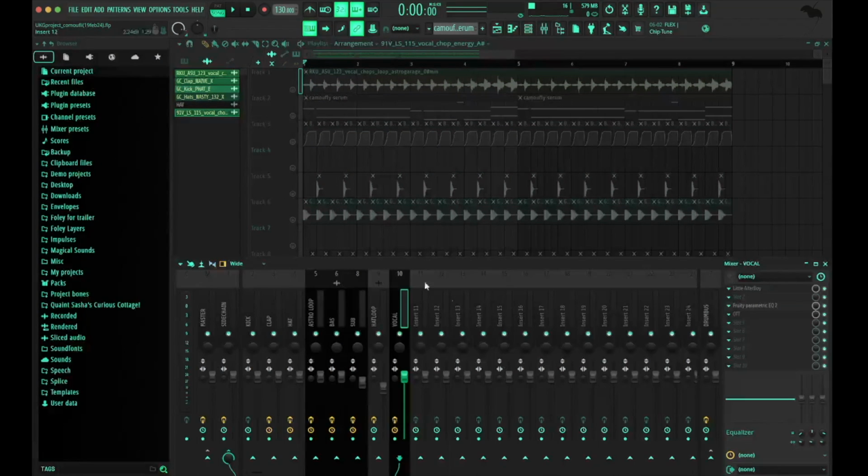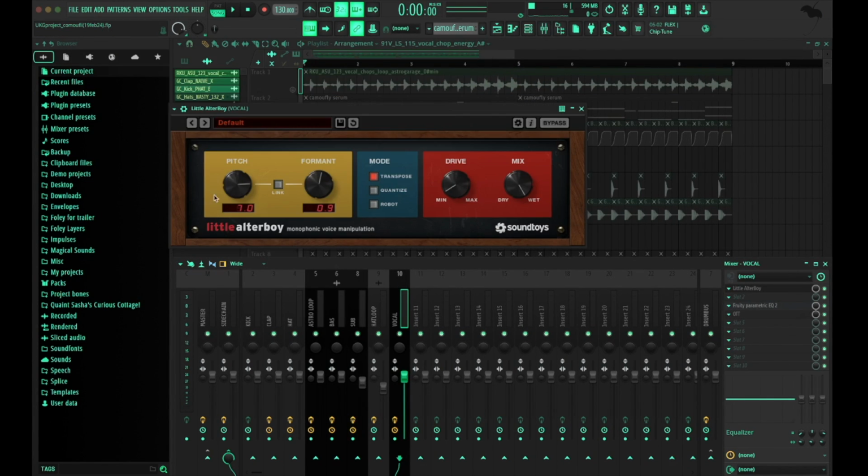So what you can do here, I heavily recommend you look into potentially buying this or getting it on a Black Friday sale. Little Alter Boy. You can see I'm pitching it up 7 semitones, I'm not sure, I'm always confused. 7 out of 12. But keeping the formant relatively at around 1 or 0 where it's the neutral state.